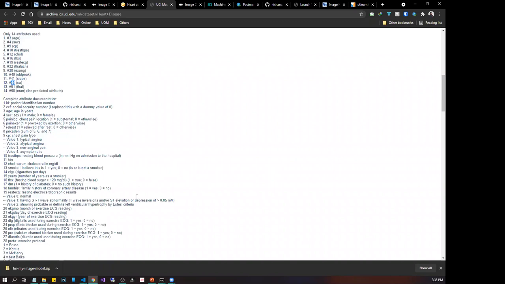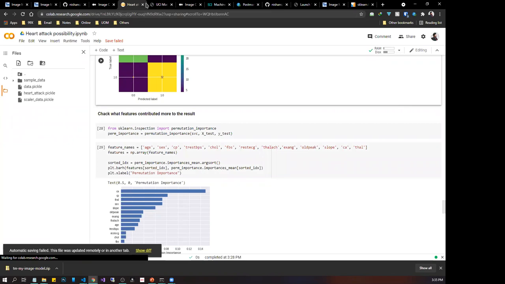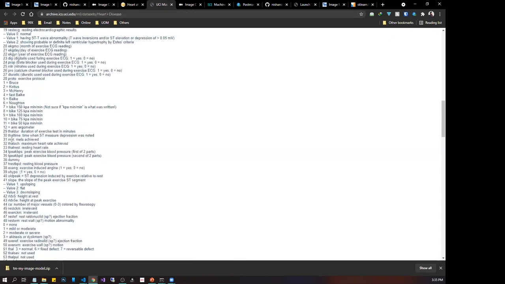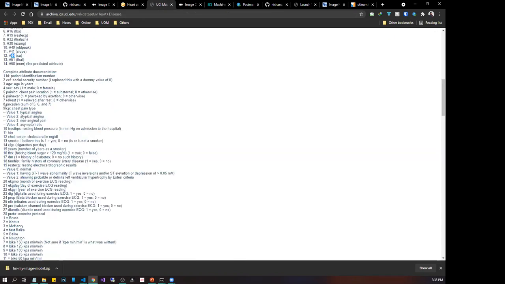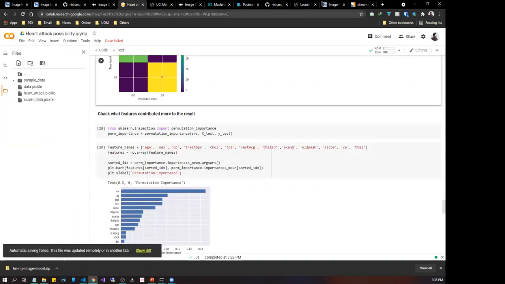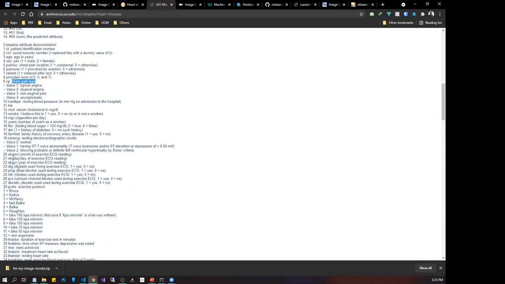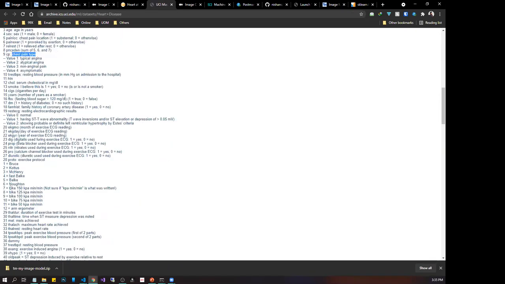Other than that, we have CP and THAL. Let's see what those are. CP is chest pain type. So different chest pain types are also a very much contributing factor for heart disease. And then again, the other thing was THAL. THAL was 51. Let me check.